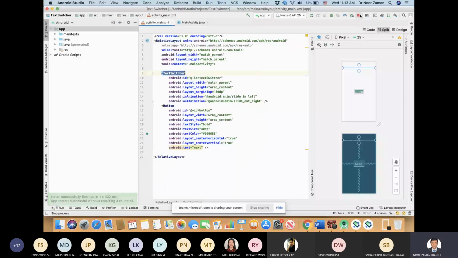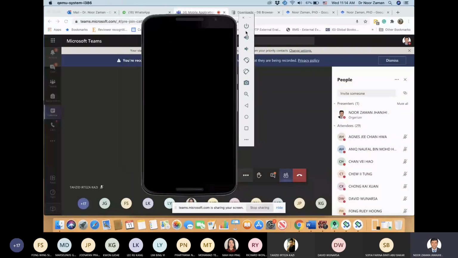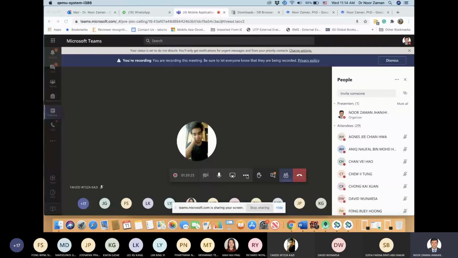So just close the project. Normally I do this and don't close this one, because then you can just switch off the power. Then it's easy to save the resources. So we can now stop the recording as we go for the attendance.